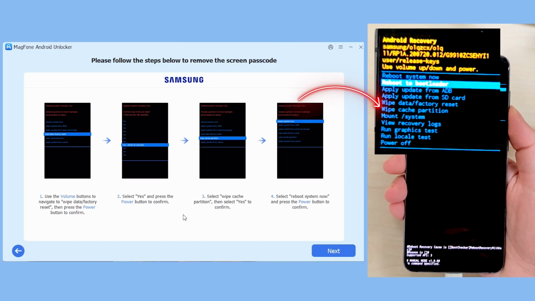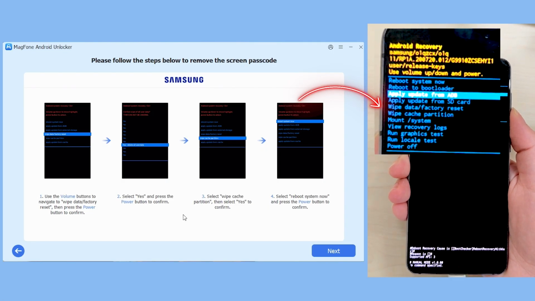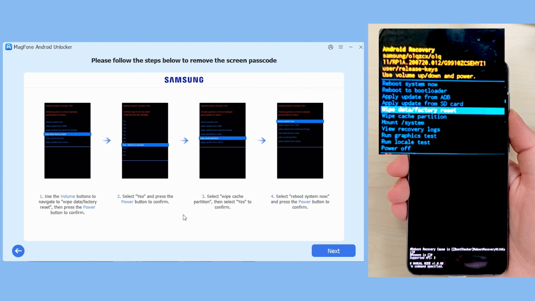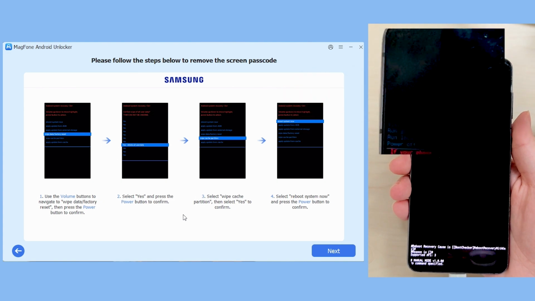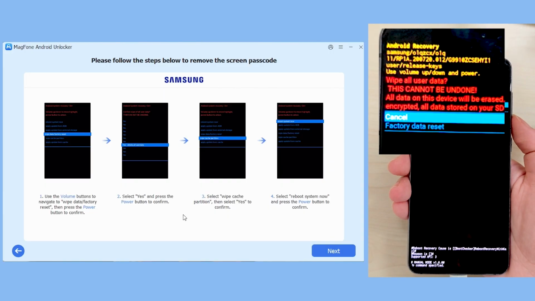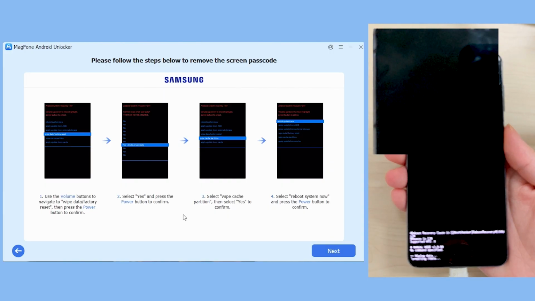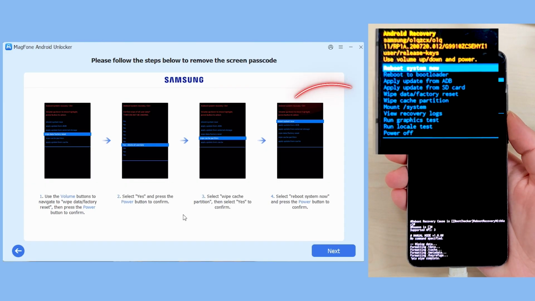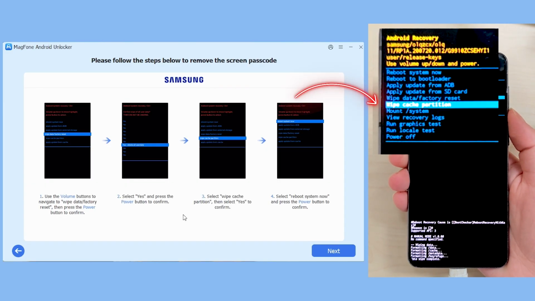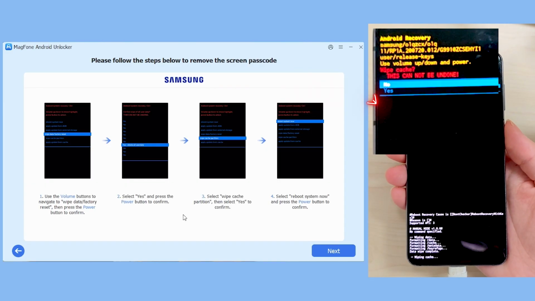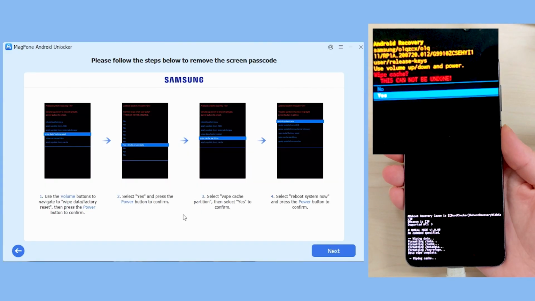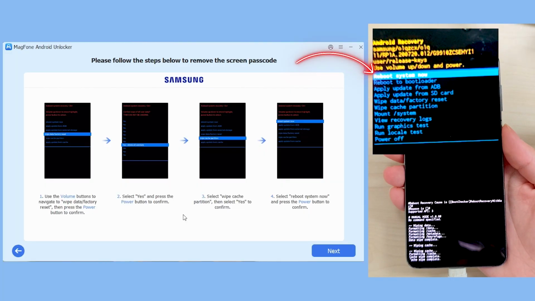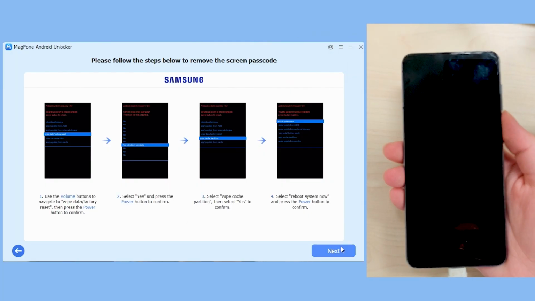When the recovery screen loads, you simply navigate with the volume keys to Wipe Data/Factory Reset and confirm with the power button. Clear the cache with Wipe Cache Partition. Follow it by selecting Yes, and finish the process with Reboot System Now, allowing the device to restart without the previous lock.